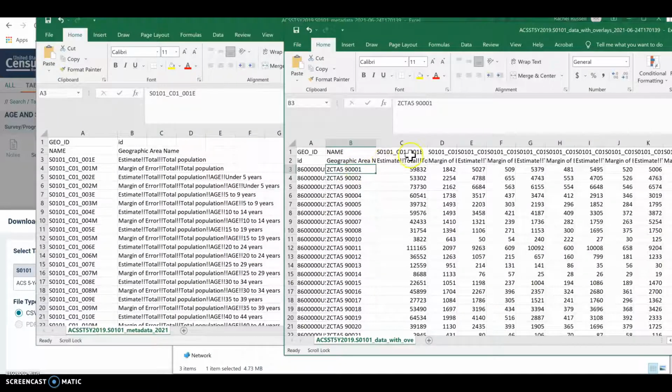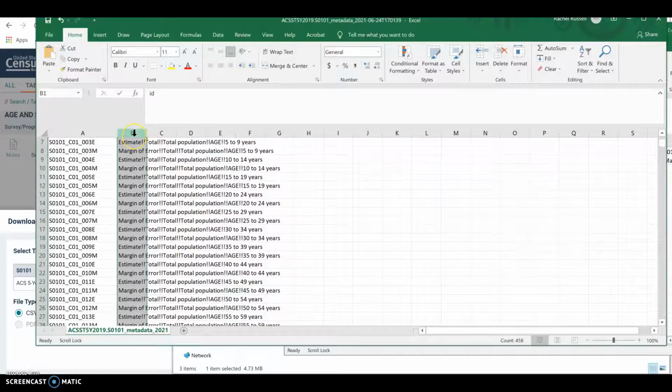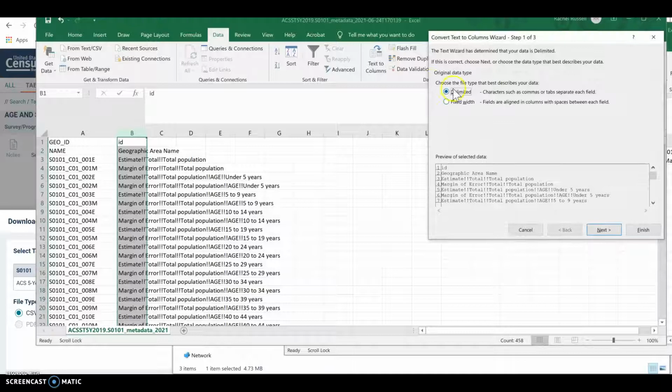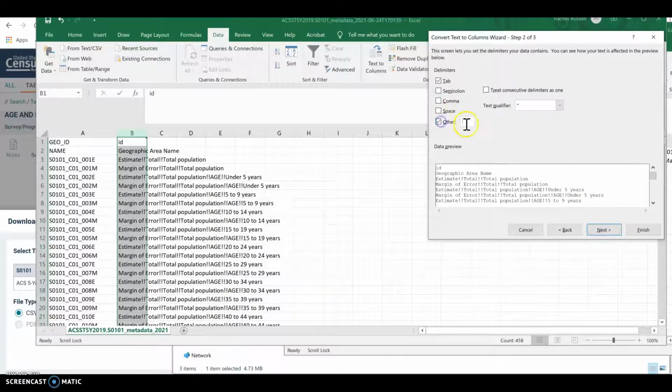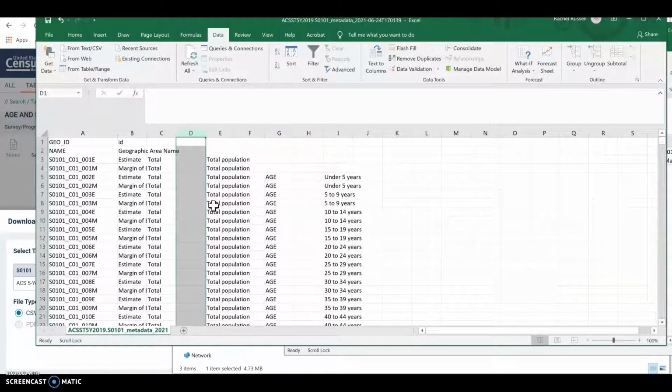From here, we are just interested in a couple data sets. Sometimes I find this table really hard to read because of the exclamation points. So I will go into Data, Text to Columns. I've highlighted the column B, go Text to Columns, leave it as delimited, and I'm just going to separate the columns so they're a bit easier to read instead of these exclamation points. And we can delete some of these blank columns if you wanted, or leave them there.